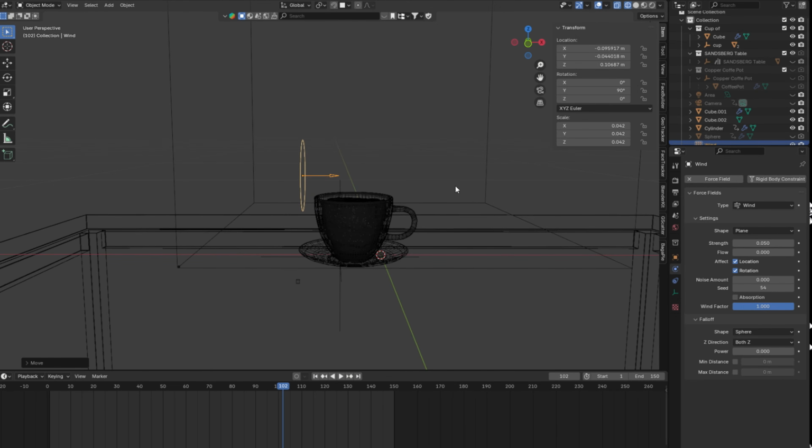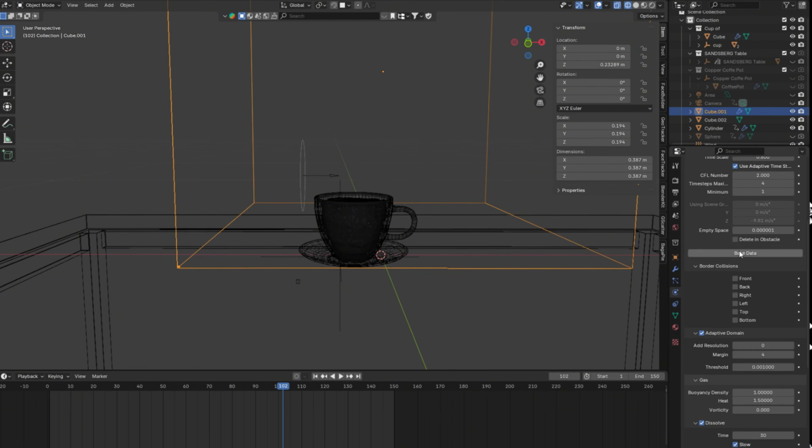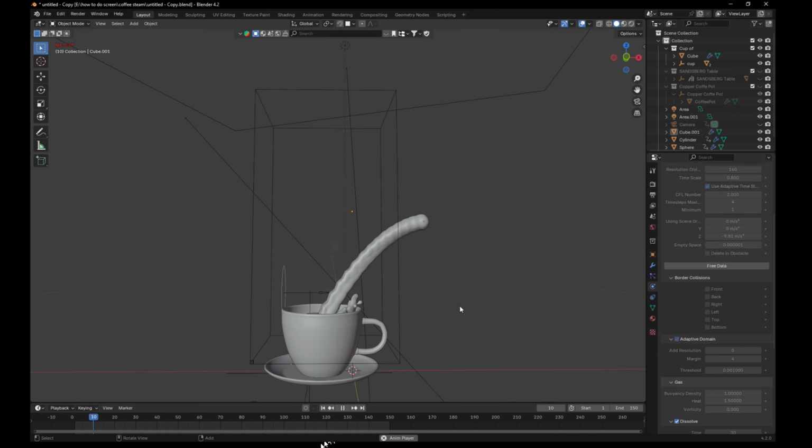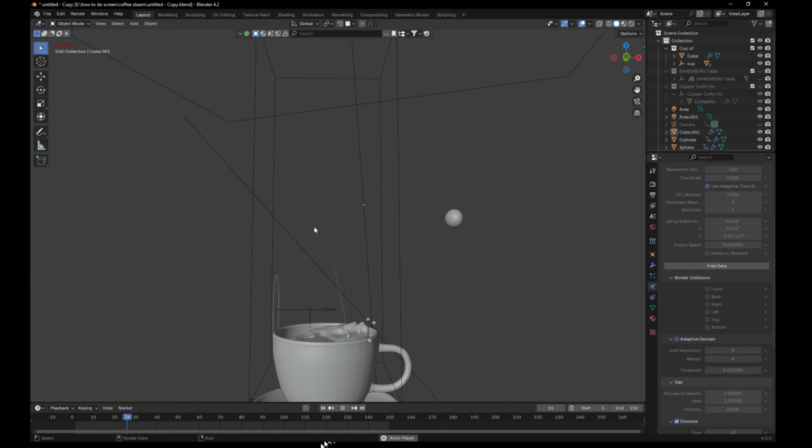Now back to your cube. Bake data. And wait. Now play. We have a good result, but we need some changes.